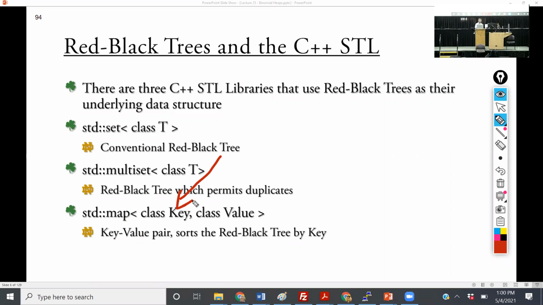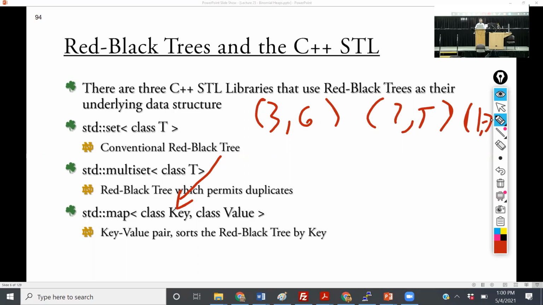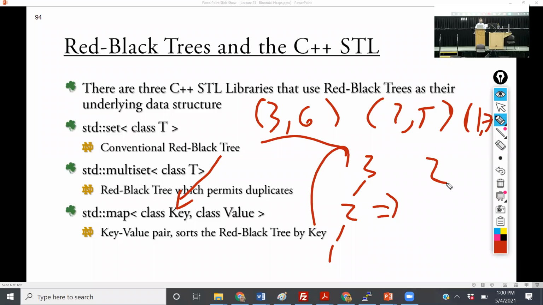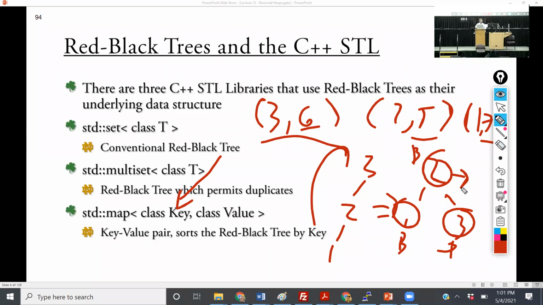So if I had a pair, let's say I had 3, 6, 2, 5, 1, 7. The way the red-black tree works, we put in 3, then we put in 2, then we put in 1, and then it would perform this rotation, giving 2, 1, and 3. Then this becomes black, like so. So it sorts by the key, not the value. If I look up the value, if I go dot second here at 2, it'll give me the value 5.